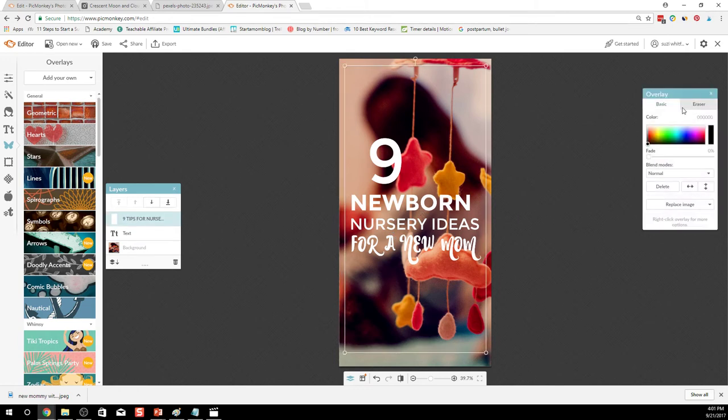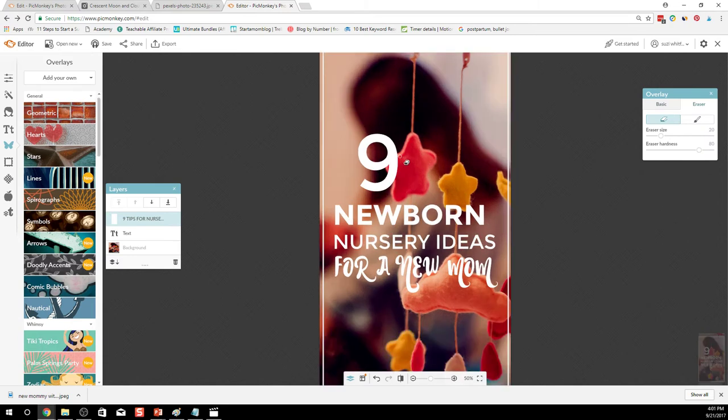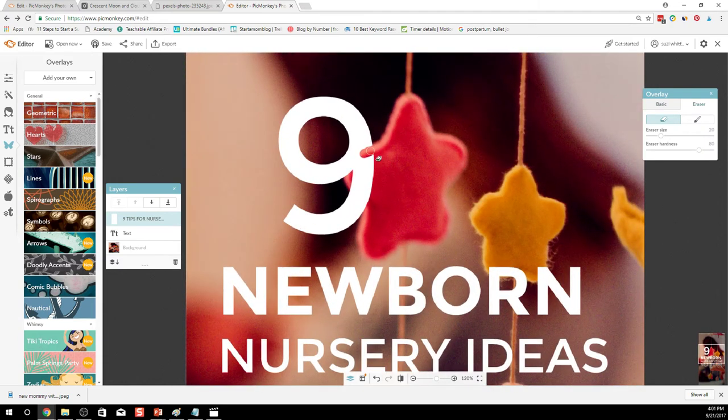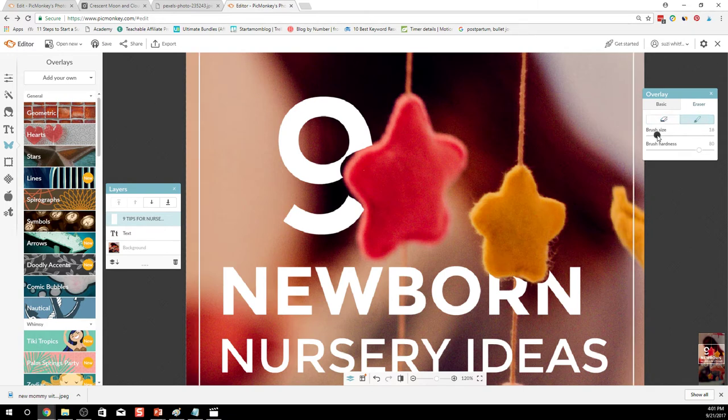And then what you want to do is make sure you selected it and go into the little eraser tool. And we want to erase parts of it. So the 9 here. Don't worry if you erase a little bit too much. We can always paint it back on. So let's have our little star come out here. All right, and then we can paint it back on, and we'll make our brush a little smaller so we paint it a little bit more detailed. There you go.